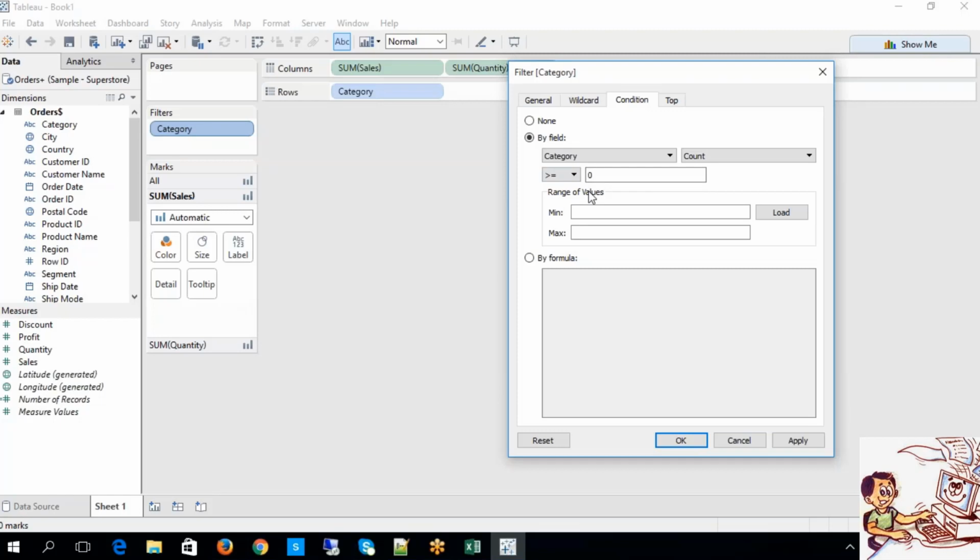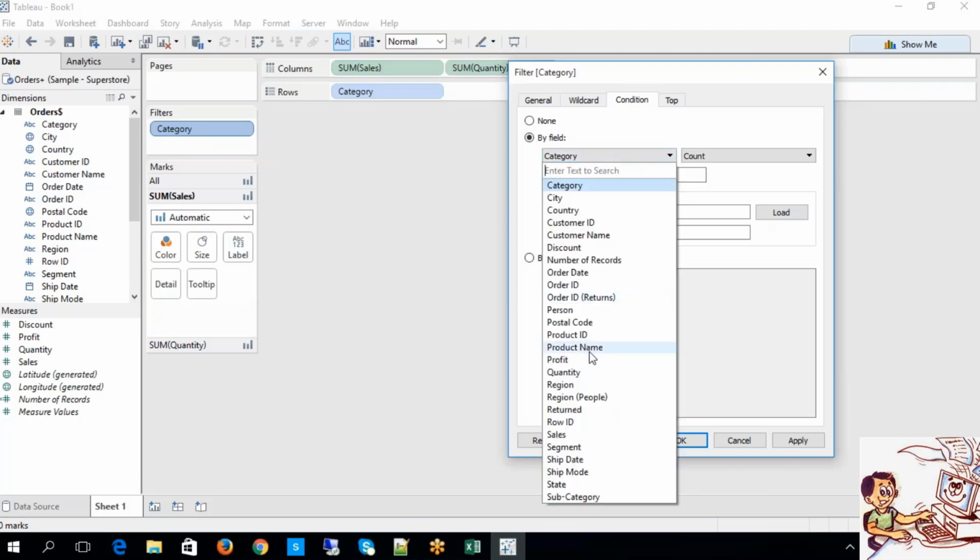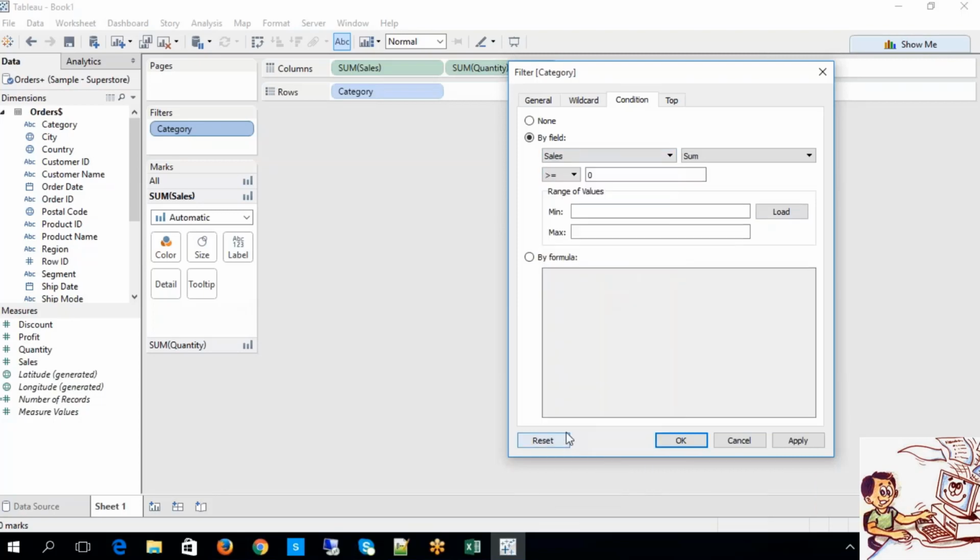And look at this, range of values, minimum and maximum. So it will be taken care of automatically. Okay. Now, do you want to define any values in between, something like that? Yes, you can also do that. Okay, something like that, guys. Now look at this sales. Sum of sales greater than or equal to what? Let's say 485.